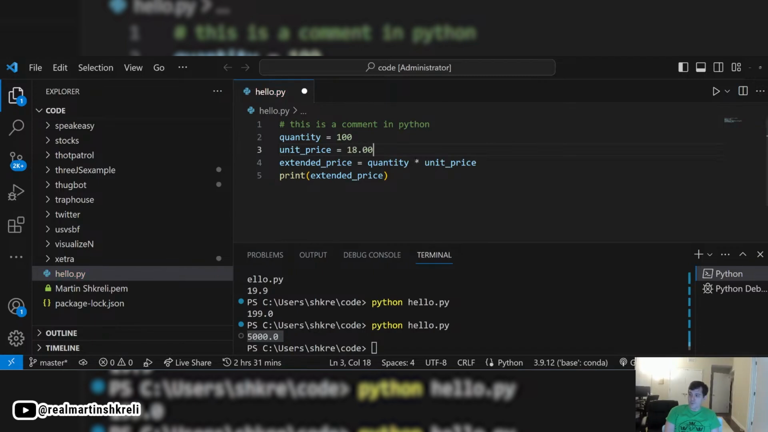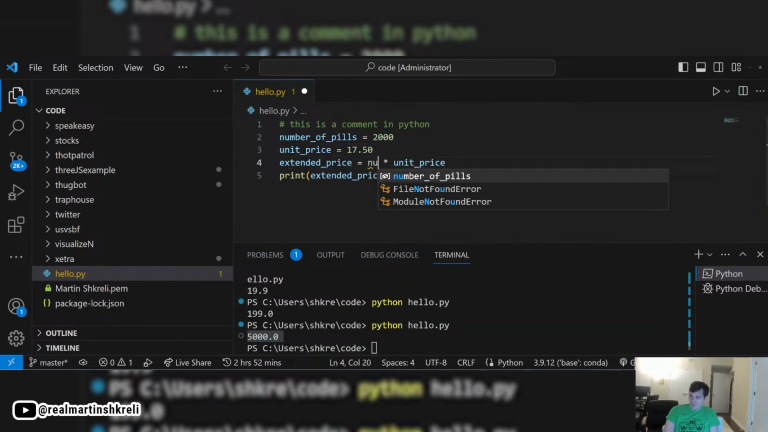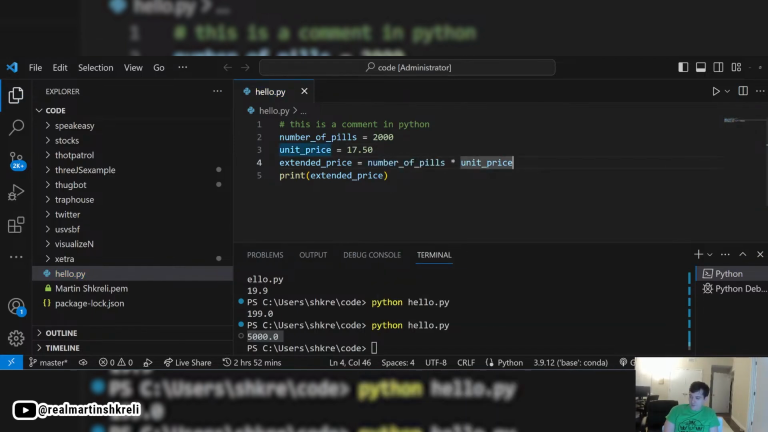Say it was $18 before, and you're selling 2,000 pills. Quantity, let's change that to number of pills. Unit price was what, $17.50? We've got to change this here. Number of pills. And let's run that again. And you can see the revenue was $35,000, but we want to change that. Let's change that to $7.50 unit price.